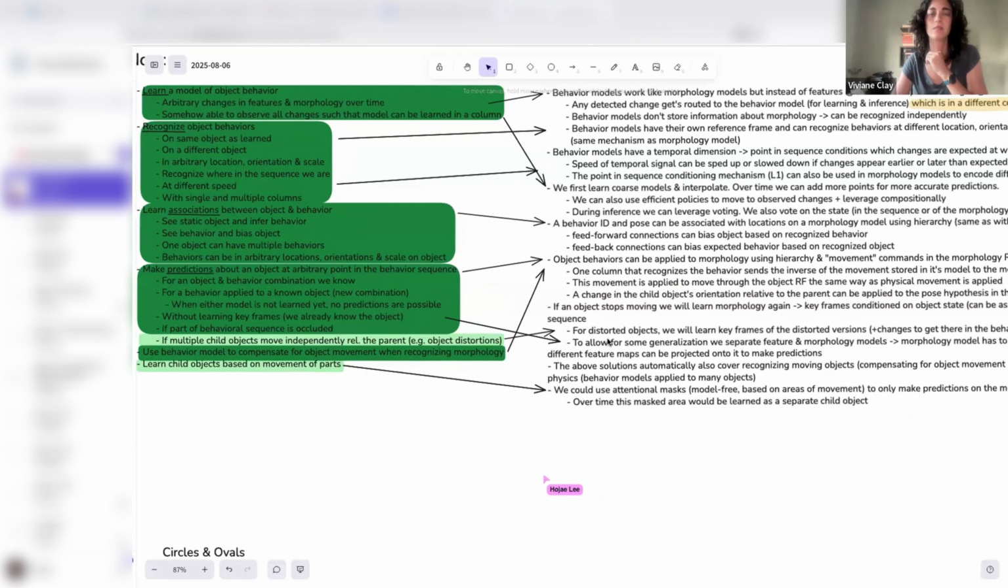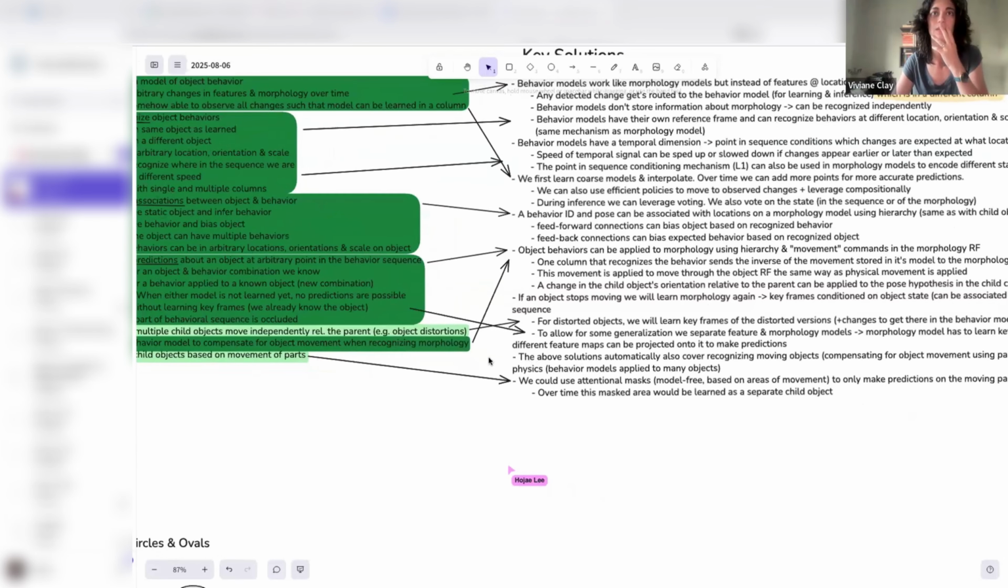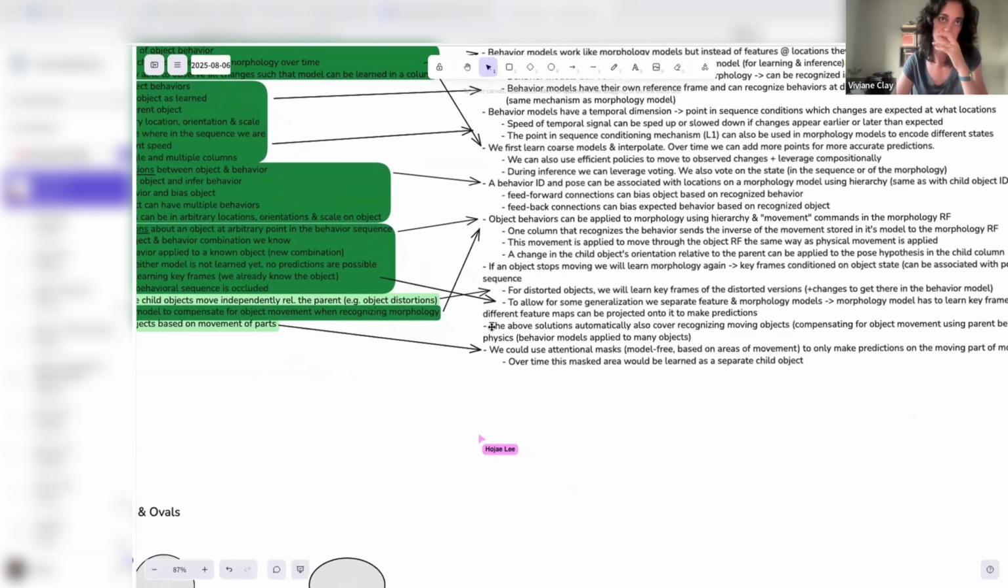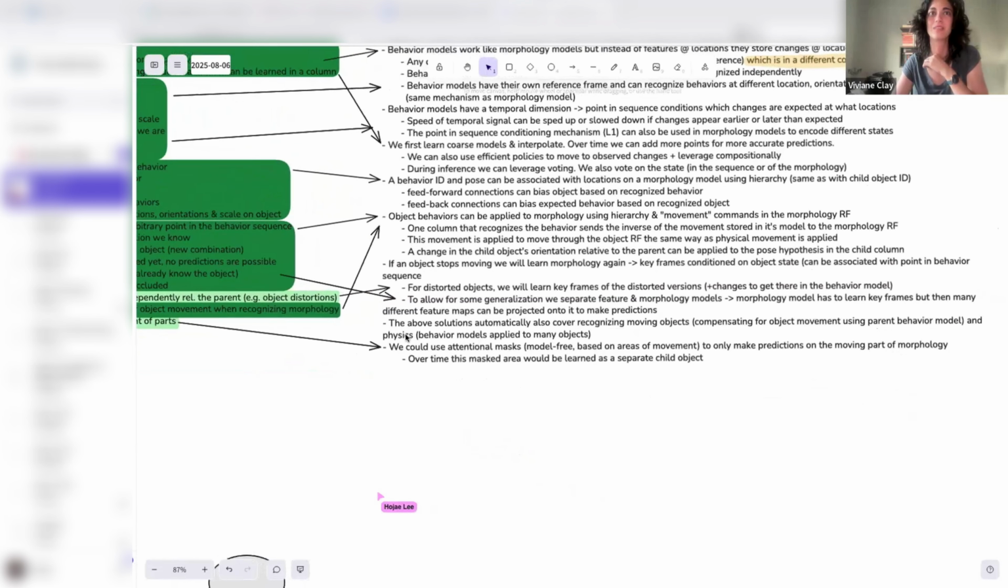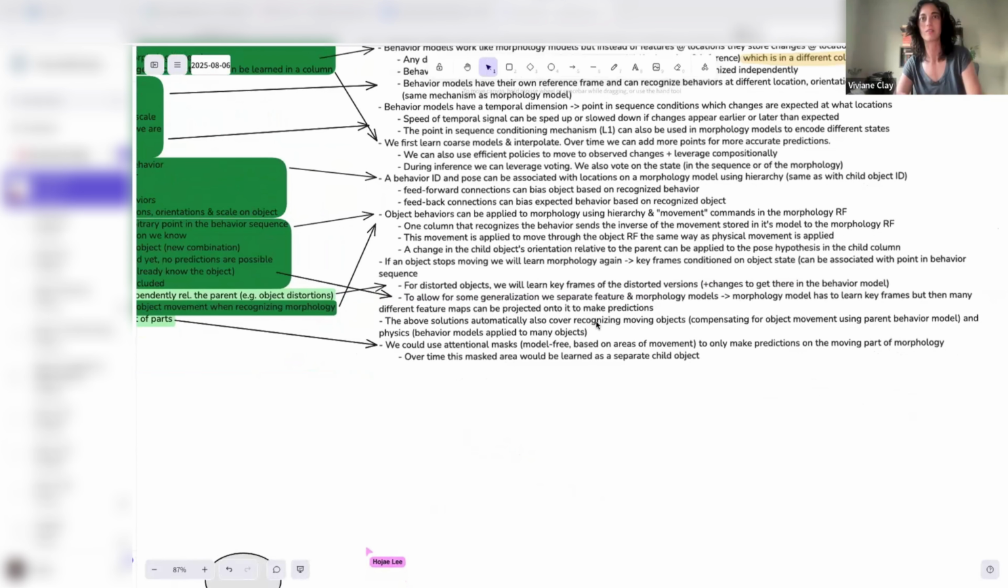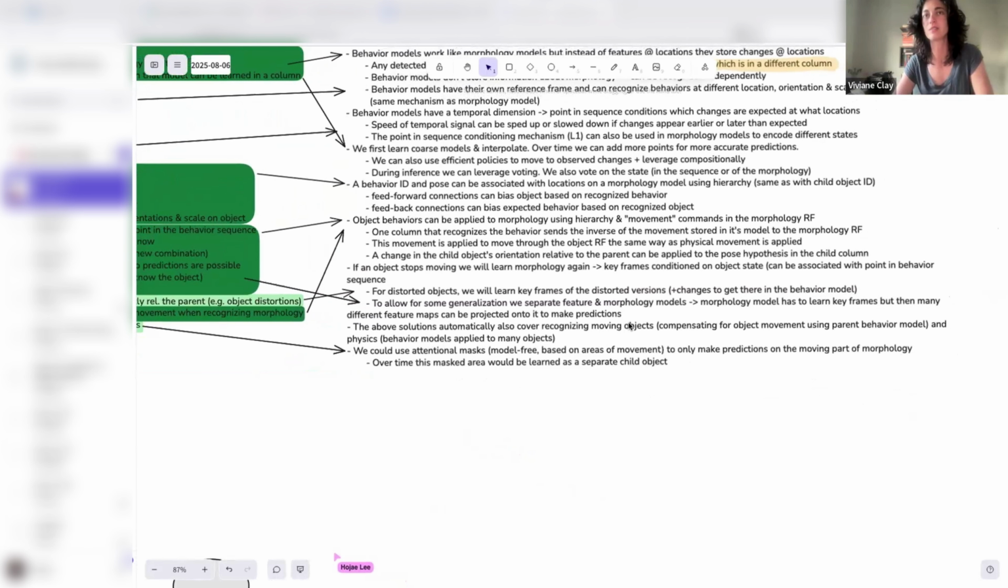I'll talk through that in a moment. Another thing we talked about is that the solutions above automatically also cover recognizing moving objects. Like compensating for object movement using the parent behavior model, when the entire object is moving through space. And physics, like the behavior model would just be applied to pretty much all objects, behavior of falling or something like that.